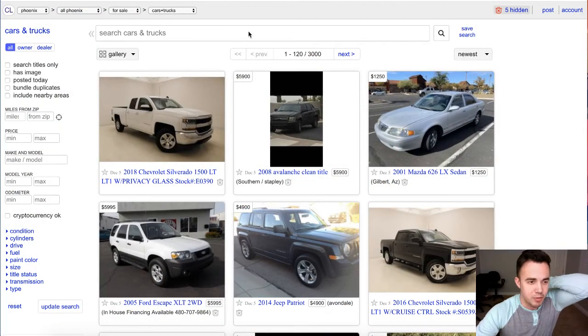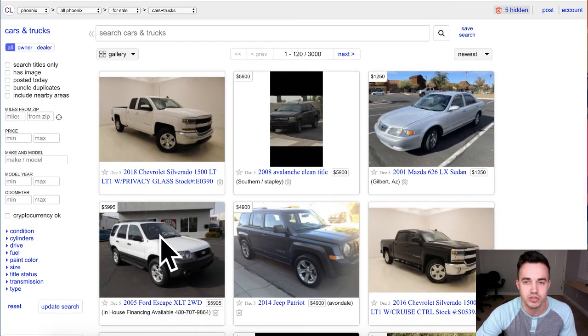I'm sharing my screen now with you. I'm going to walk you through it. This isn't my search right here, but I'm about to show you. Now, the first thing whenever you go into Craigslist, whatever app you're using, it'll always give you the option of selecting all, owner, or dealer.